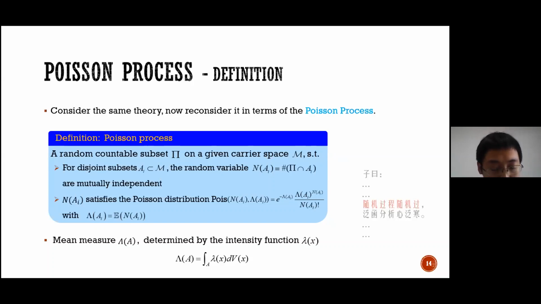And the Poisson process should satisfy two relations. One is that for different subsets on our R to the D, you can define random variables, which is this n of A that counts the number of intersections between the subset A and the Poisson process pi. So on each of the A_i, you can define a random variable, and these n should be mutually independent from each other.